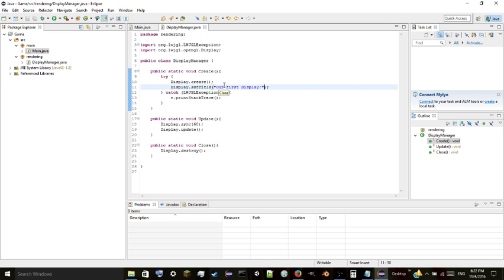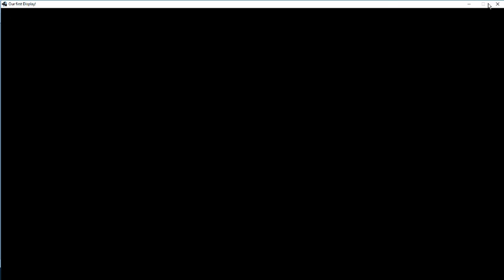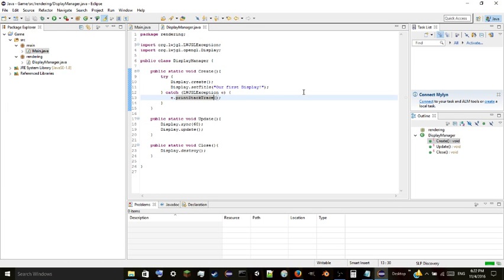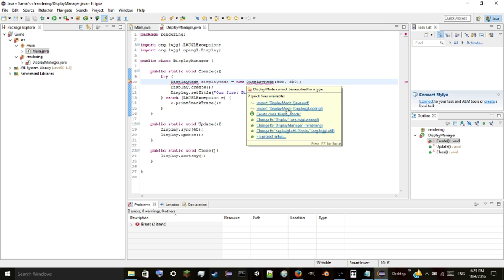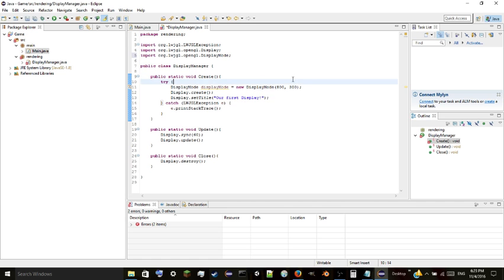Now, after this, if we want to set the size, you've noticed that the size of the display is always the size of our desktop in pixels, so we're going to close that and set it to 800 by 800 pixels now. So if we want to create our own size display, then we have to just create a new display mode. So we're going to create a new display mode and call it display mode, do new display mode, width in pixels, height in pixels. So we're going to do 800 by 300 just as an example. Now hover over display mode and do import display mode from the Lightweight Java game library line.